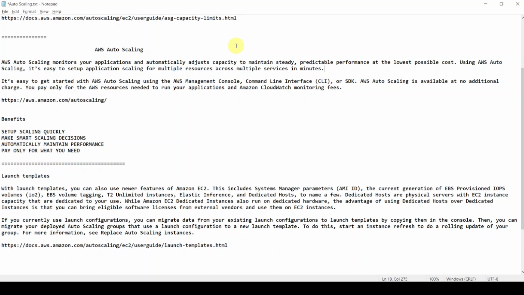Using AWS auto scaling, it's easy to set up application scaling for multiple resources across multiple services in minutes. It's easy to get started with AWS auto scaling using the AWS management console, command line interface or SDK. AWS auto scaling is available at no additional charge. You pay only for the AWS resources and Amazon CloudWatch monitoring fees.